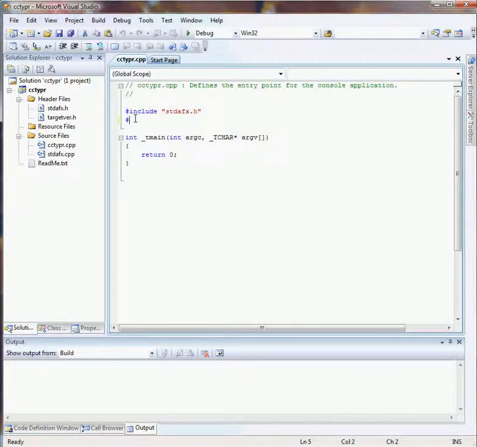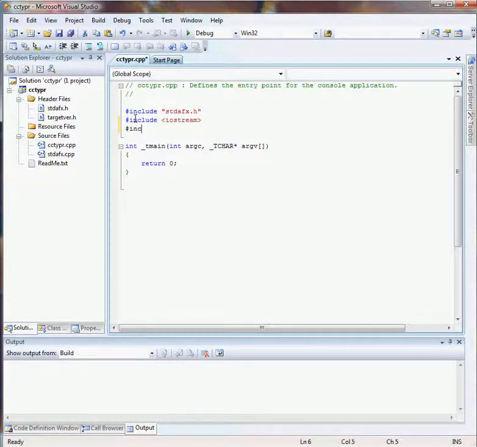The first thing we know we're going to do is output to the screen. So let's get iostream up there. And this is a tutorial on a few of the basic functions in the cctype, so we might as well put that there as well. For now, that's all we're going to need.